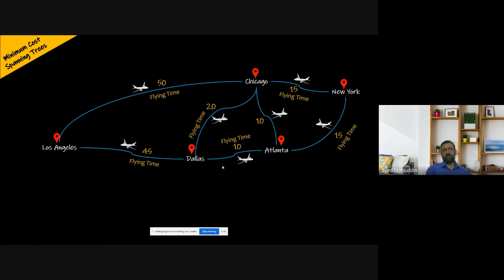Now the question is, what is the shortest path from one place to the other? This question generally comes into everyone's mind. The shortest path problems are solved with a different technique. But what we try to do here in the minimum cost spanning tree is take a graph and create a tree from that graph, and all the edges of that tree combined together should have the minimum cost.